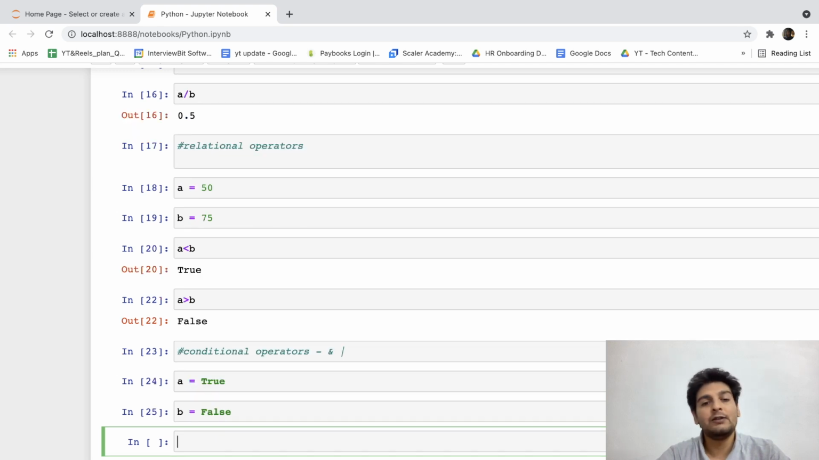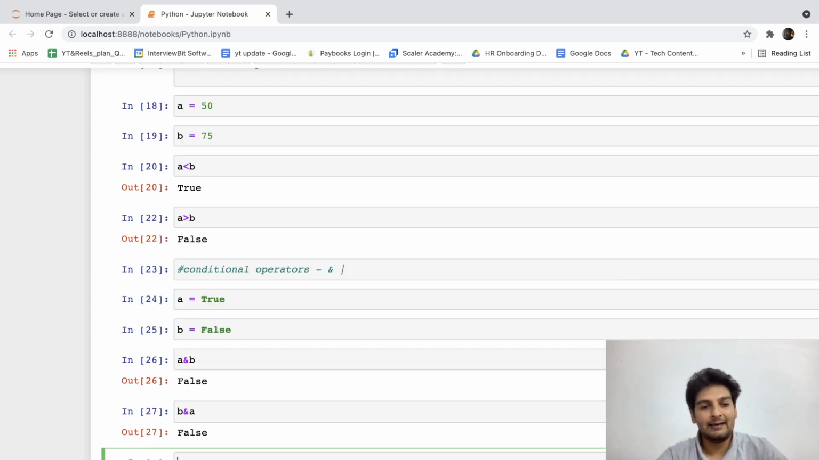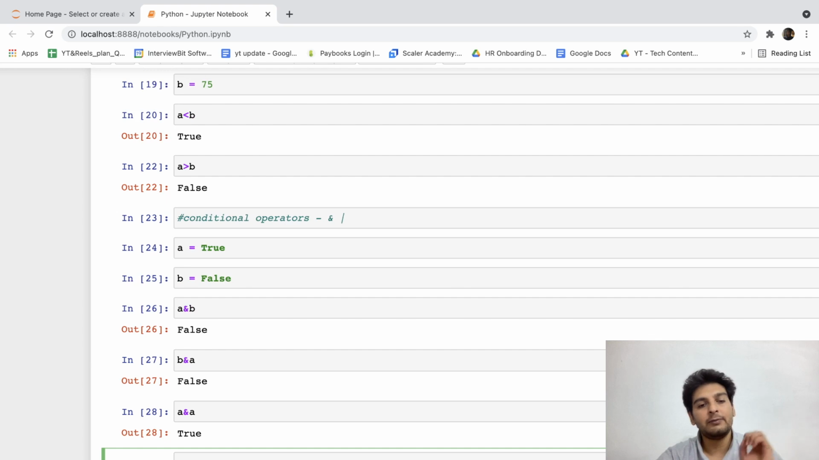So now that I have these two values, what I want to do is, let me just show you A and B, I'll get false. B and A, I'll get false. The only case where I'll get a true with respect to the AND operator is A and A, because both of them are true. But on the other hand, when I work with the OR operator, so let me write down A or, let me check where is the OR symbol.